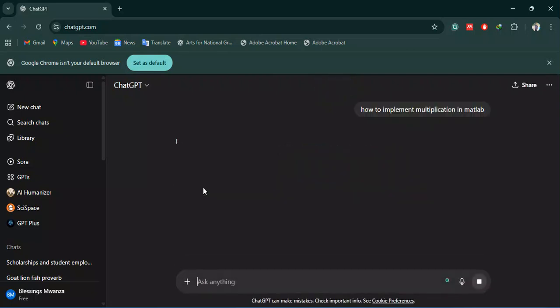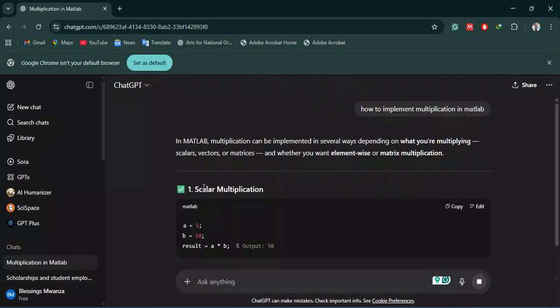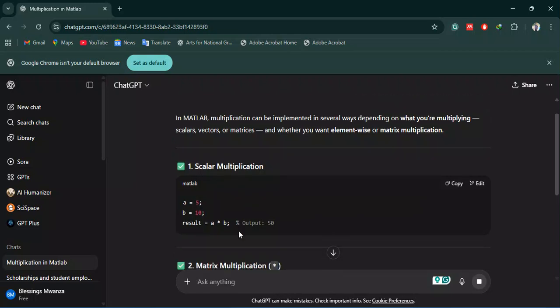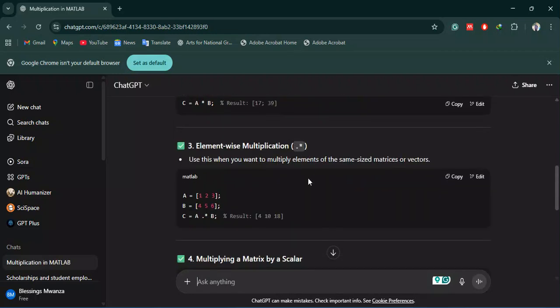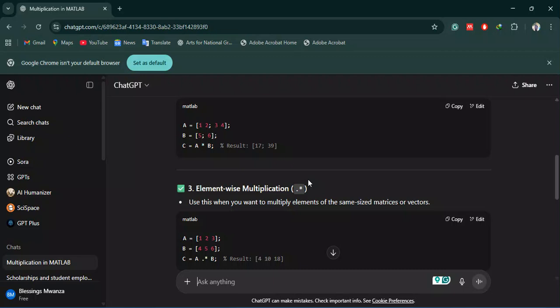It will give you a simple script on how you can multiply. You can copy the script and run it in Matlab. This is how you have to learn. By doing this, you even learn quicker. There are all these AIs which you can just browse through and learn how to use.